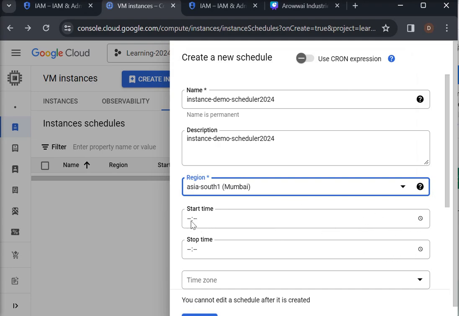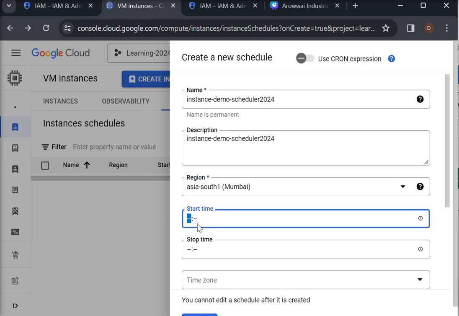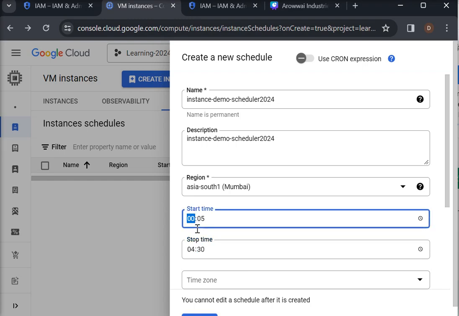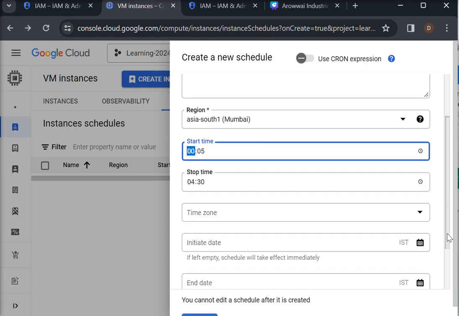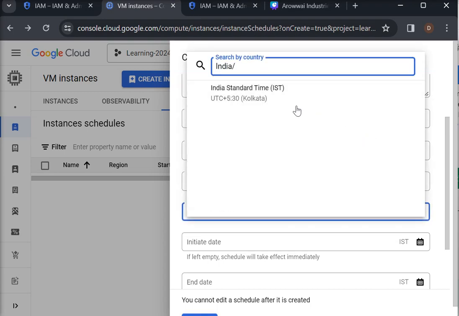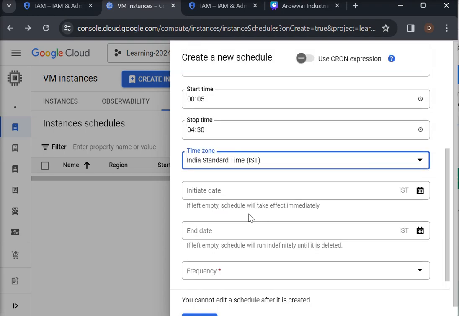So here you can put the start time. I am going to put it as 12:05. Okay, and the stop time, that is 04:30, or we are going to like this 00. Okay, and you are going to select your time zone. So I am going to select India, that is Mumbai, Kolkata.